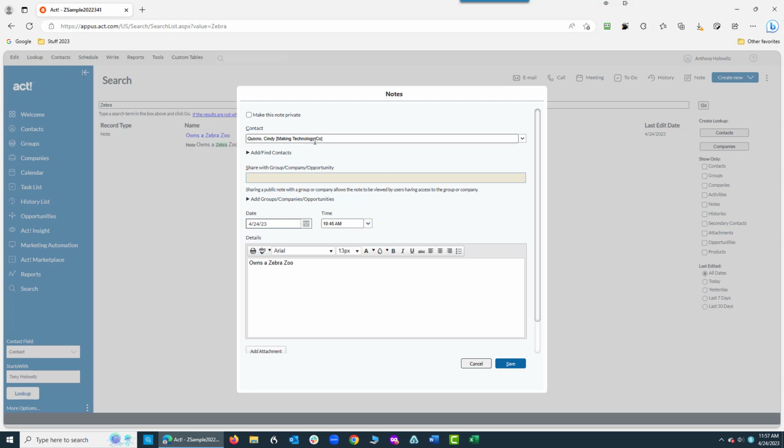So this is just an example of how you can find information that you don't exactly know where it is, but you can find it.